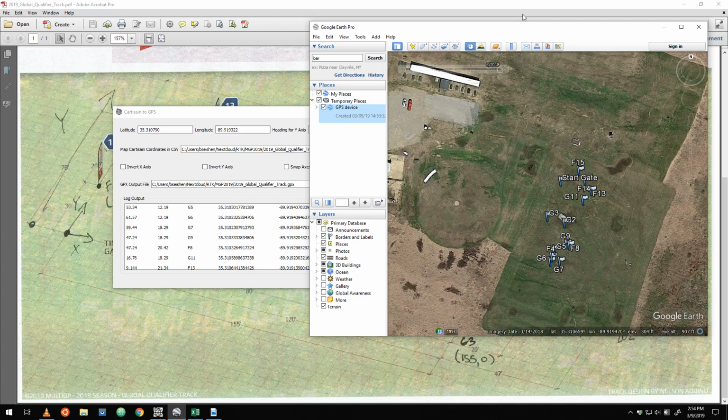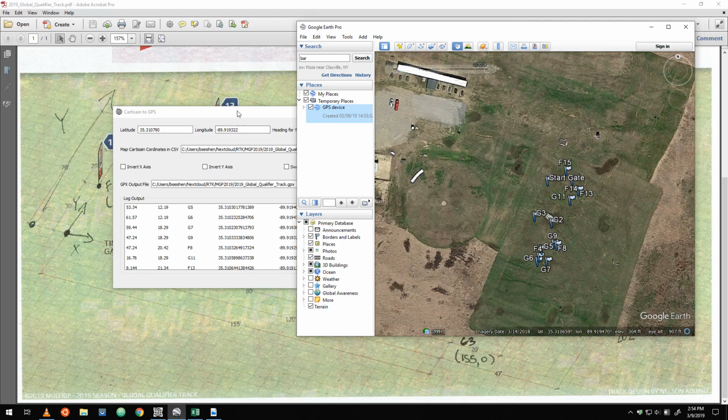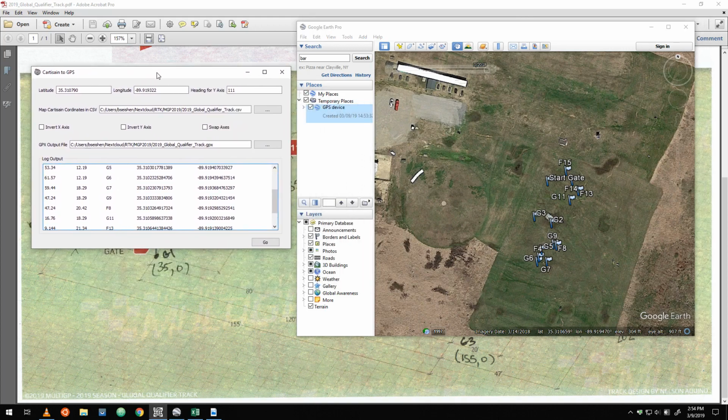But yeah, that's just a quick overview of this Cartesian to GPS software that I use, and how I take MultiGP courses and convert them into GPS coordinates.